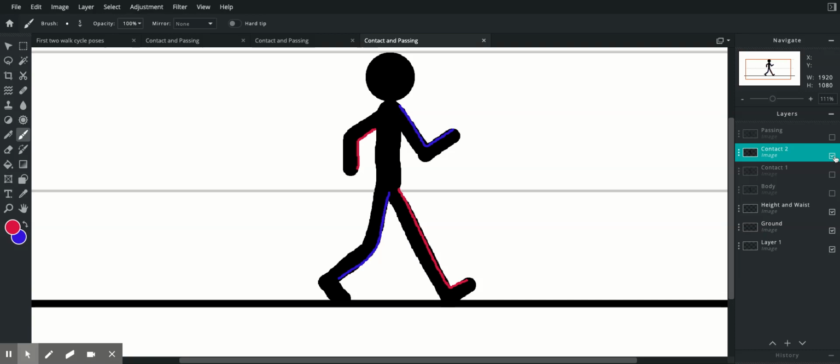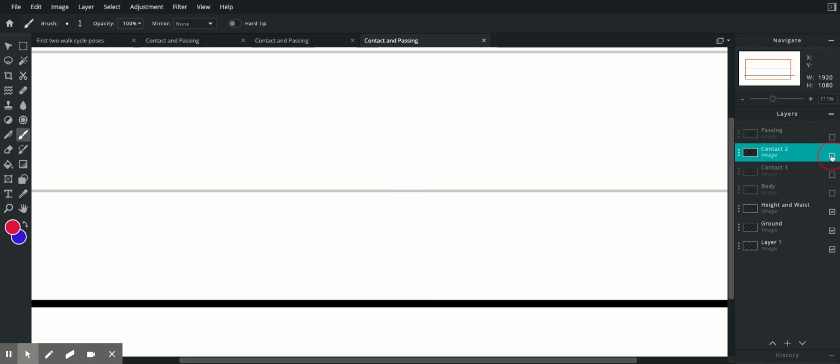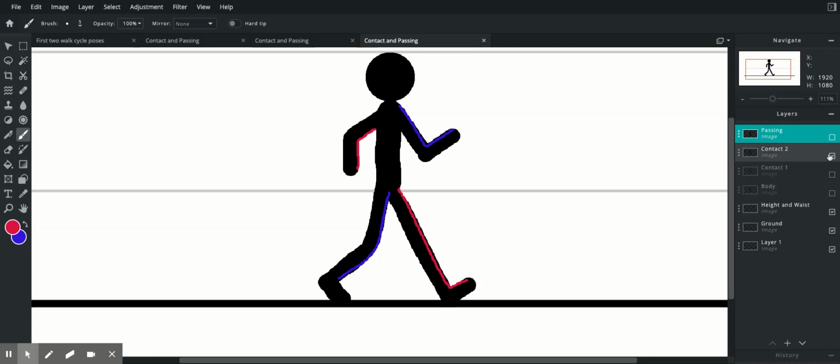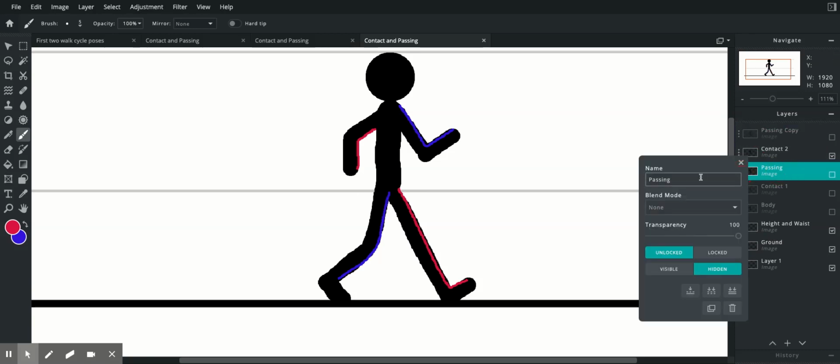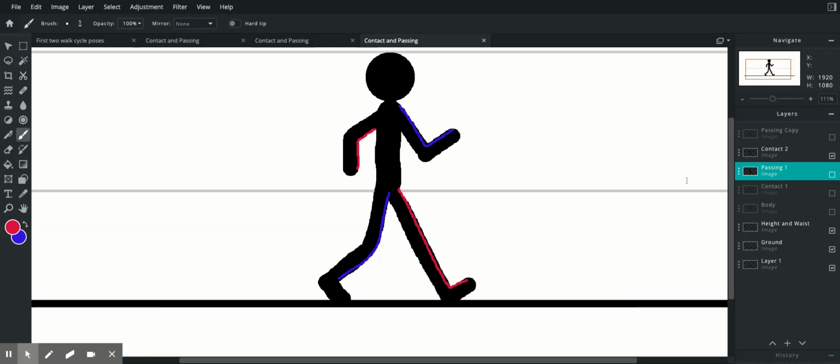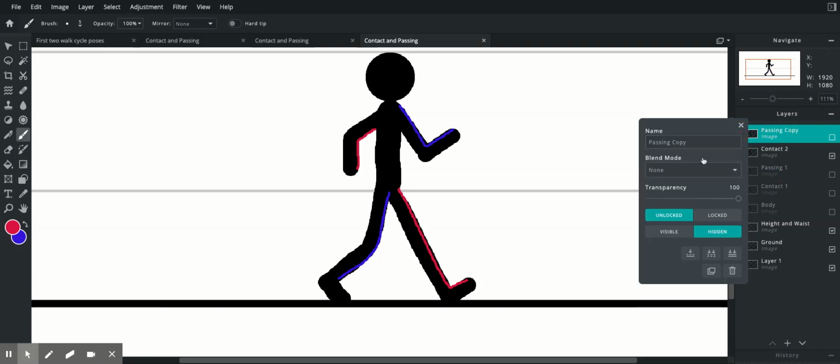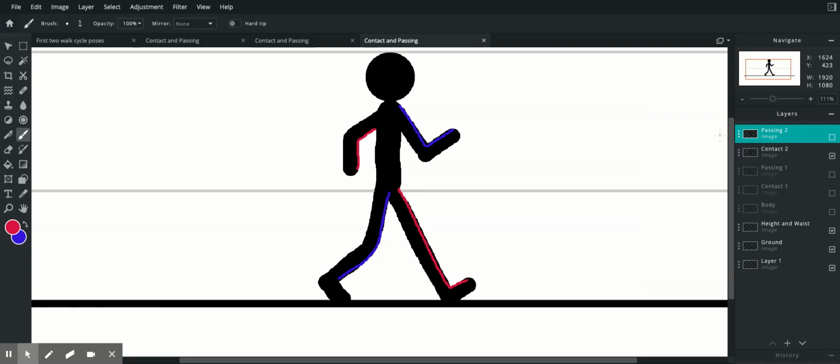Now, after you are done with that, this one's the first drawing for passing. We have to pay attention a little bit more because your first passing is going to depend on what your first contact 1 is, okay? So we're going to still duplicate our passing, and we're going to move it up, and we're still going to name them passing 1 and passing 2, just like we did with contact. But we want them in order. We want contact 1, passing 1, contact 2, passing 2, okay?